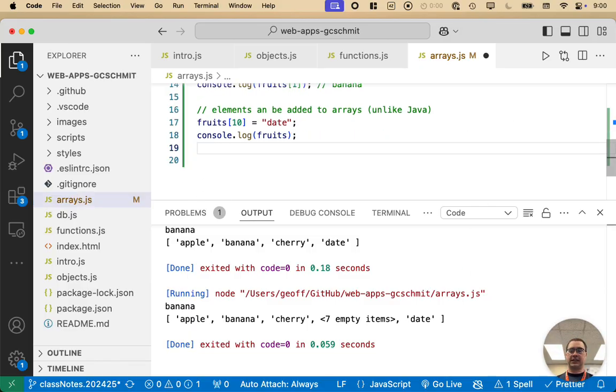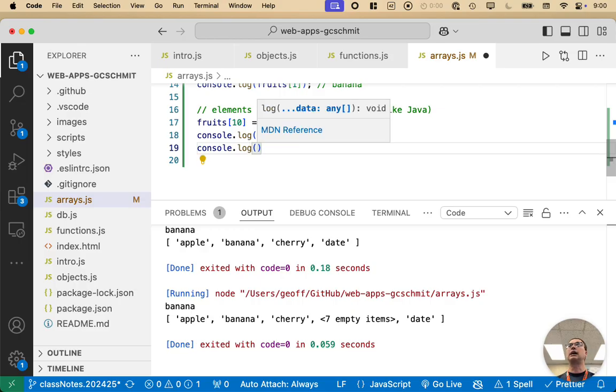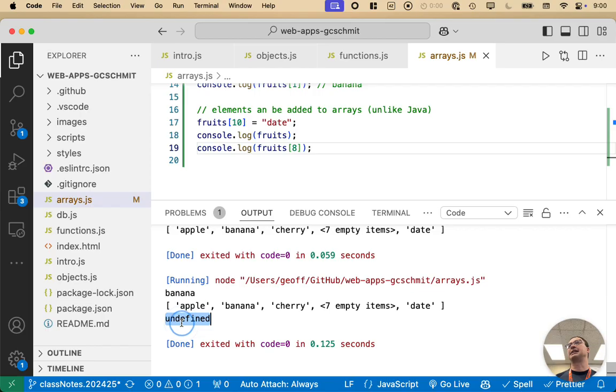So we could also say console.log fruit sub 8 and run this. And we'll see that it's specifically an undefined value. But it doesn't generate an exception. That's okay. Yeah.